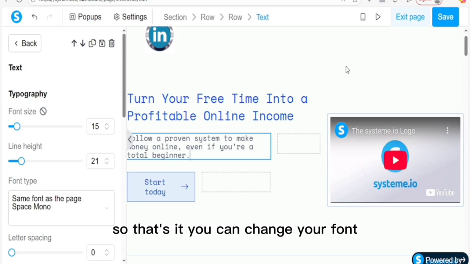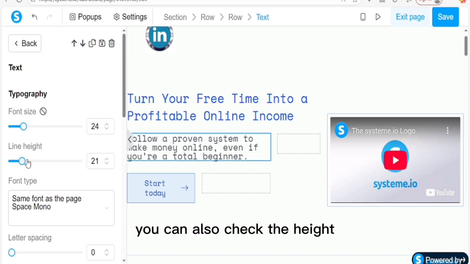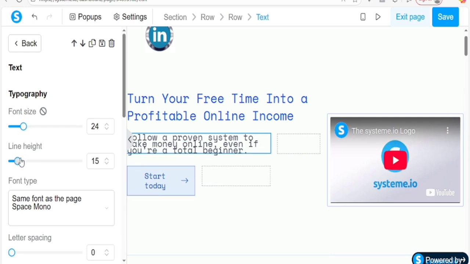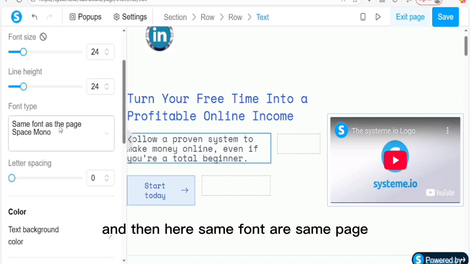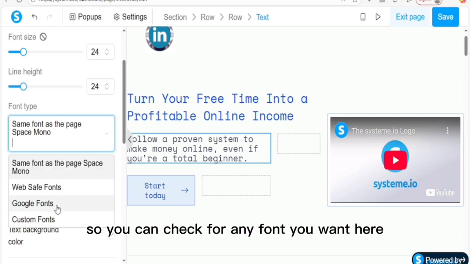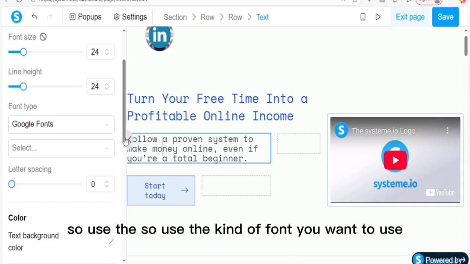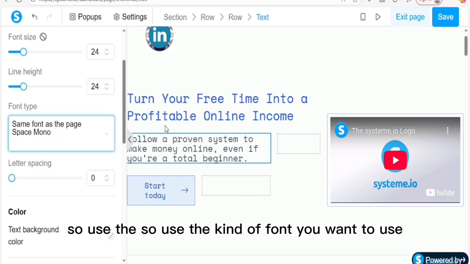So that's it. You can change your font. The font size, you can increase it if you want to. You can also check the height. And then here, same font as same page. So you can check for any font you want here. You can use Google Fonts, whichever one you want. So use the kind of font you want to use.